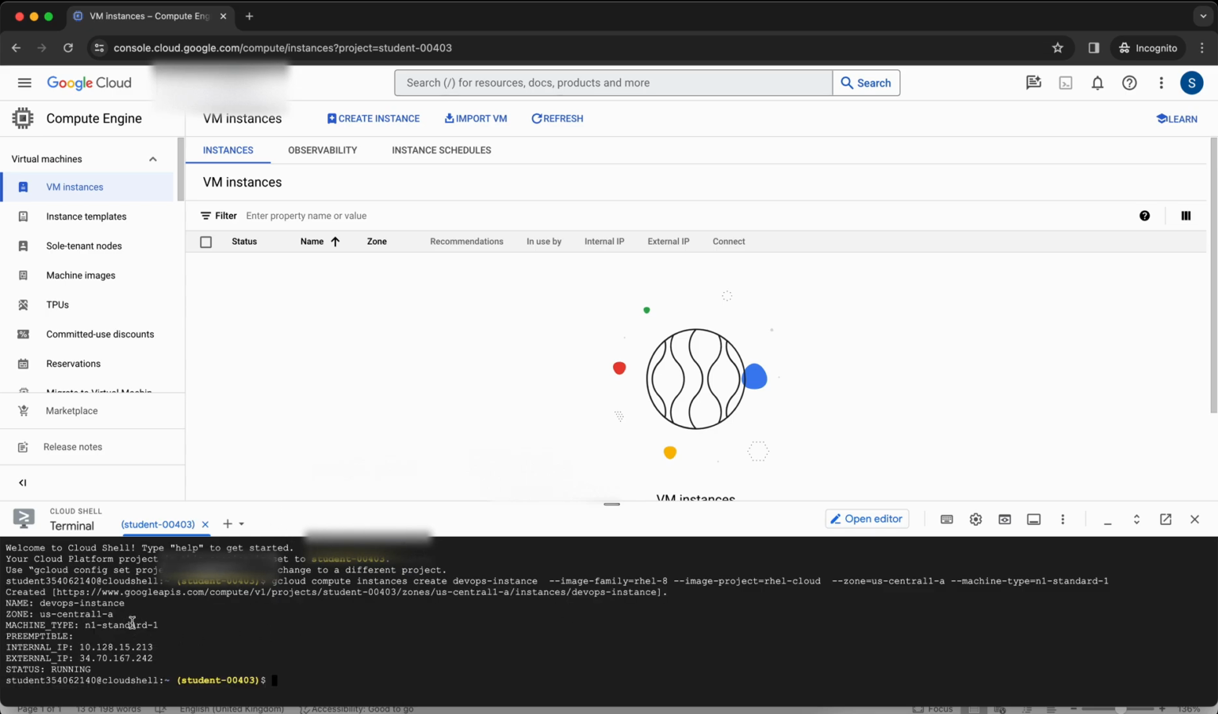So my machine has been created. You can see some details. The name is the DevOps instance that I mentioned here, and I just mentioned the US zone. Zone is my zone, US Central 1. Machine type is N1 standard, and here are the internal and external IP, and status is running.